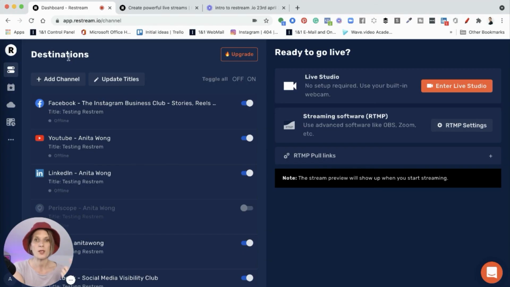When you've signed up, you're going to come to the destination area. Number 1, add your channels. Make sure that you connect the channels that you want to live stream to. Number 2, update your title and your description so that that's all ready to go. Number 3, enter the live studio. Prepare your captions and your chat and everything else. Make sure your camera and everything is working. Once you've done that, go ahead and click that go live button and you're all ready to go.